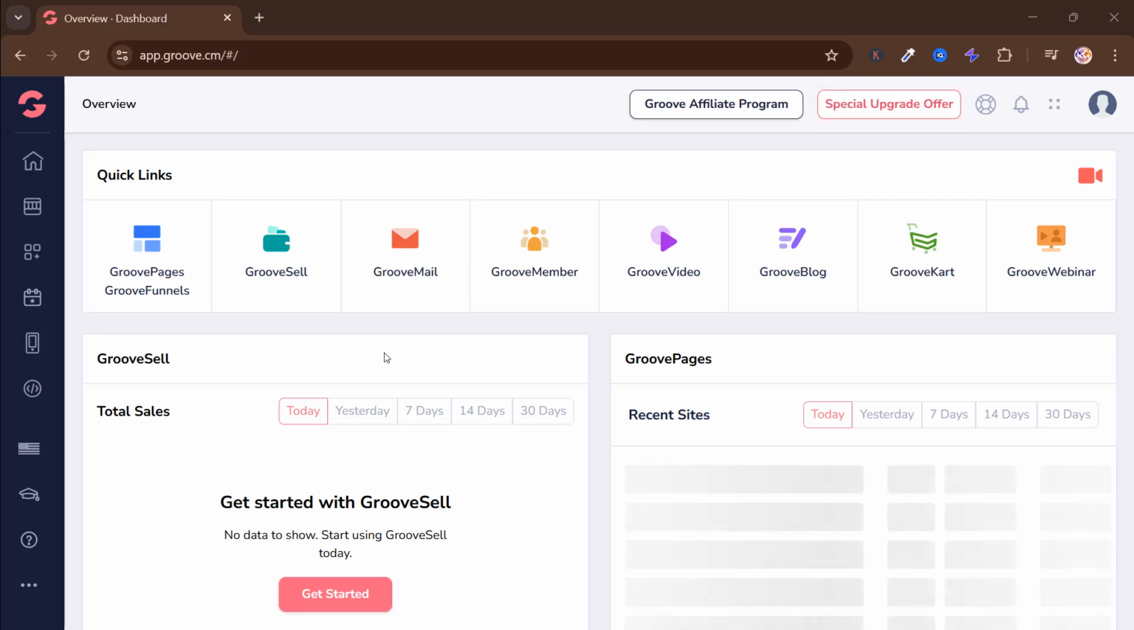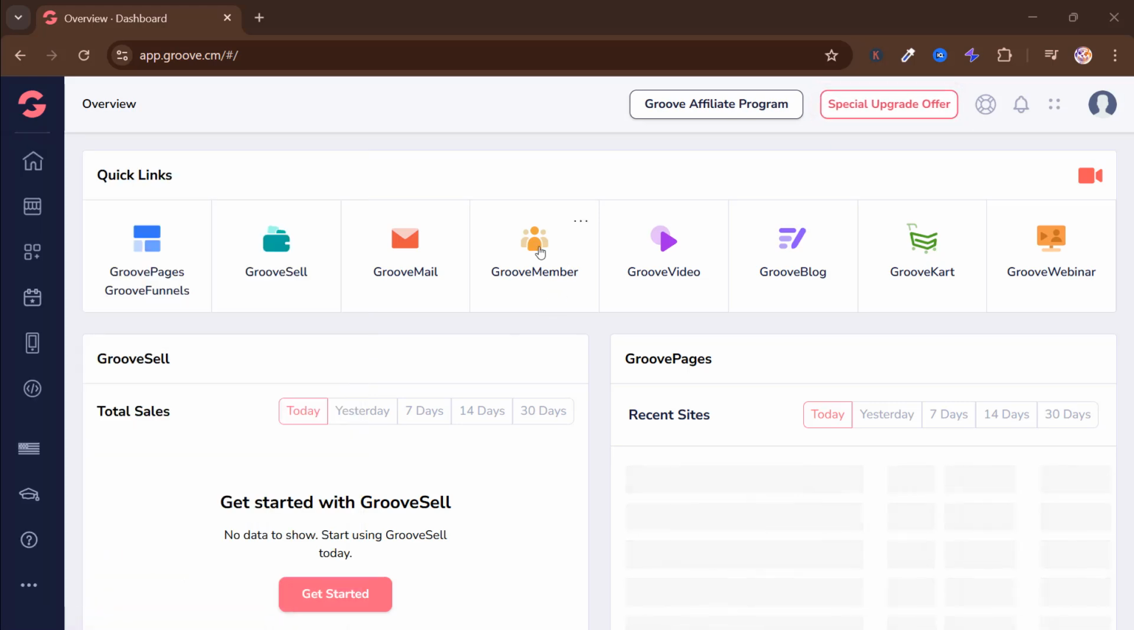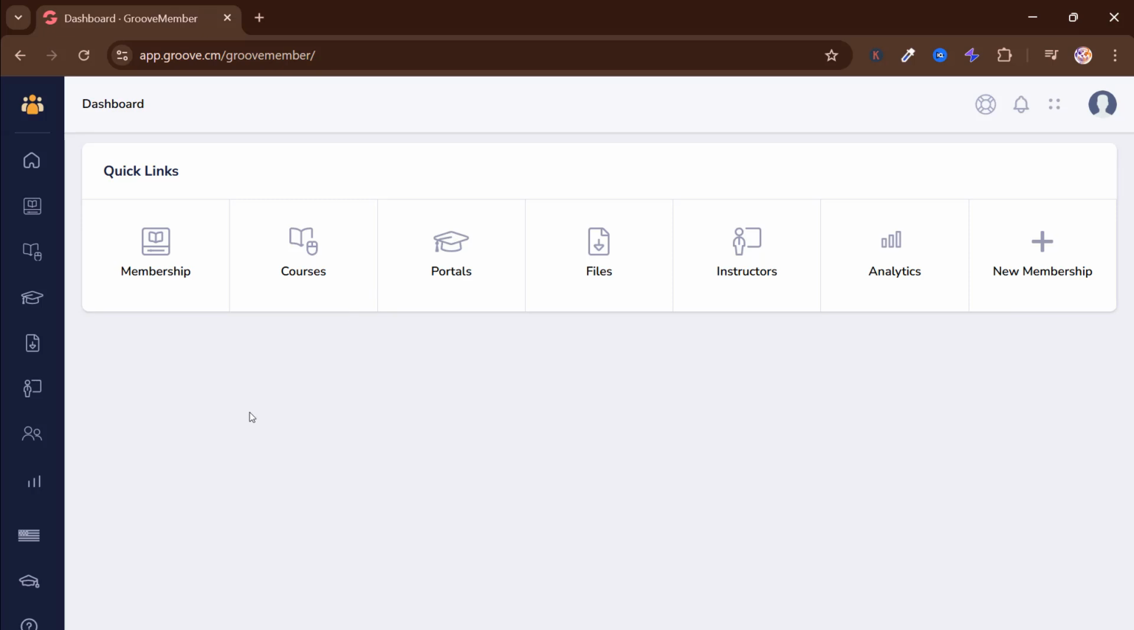So now it's time for GrooveMember, and we can access this right here, and of course also over here, right here, GrooveMember. So let's get started with GrooveMember, and as you can see, we have all the different kinds of options we can do right here, and the same options are right here.